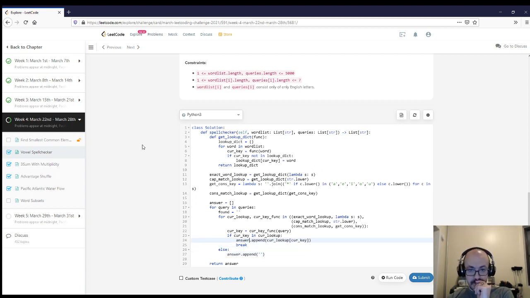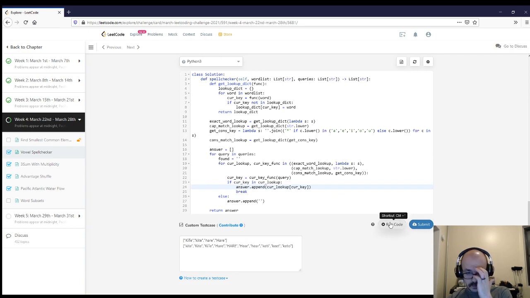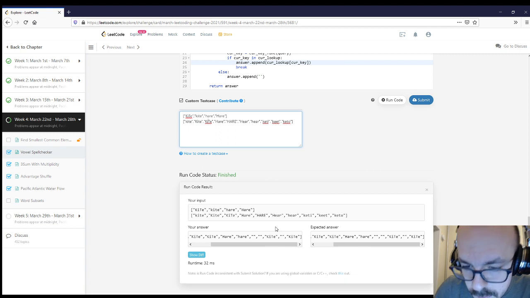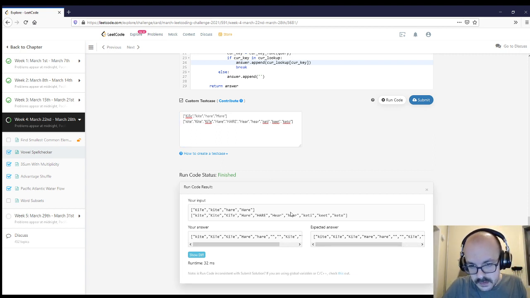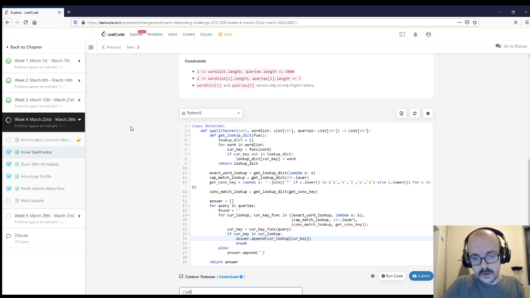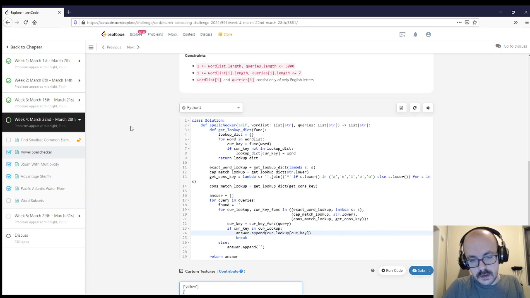Okay. That was a lot. I might have made some syntax mistake in here. Let's just run it and see. Kite, kite, kite, hair, hair, quote, kite. That looks good. Right. Yeah, that looks good. And now let's just do that one. Yellow. And then, I mean, the exact capitalization doesn't really matter, but like that.